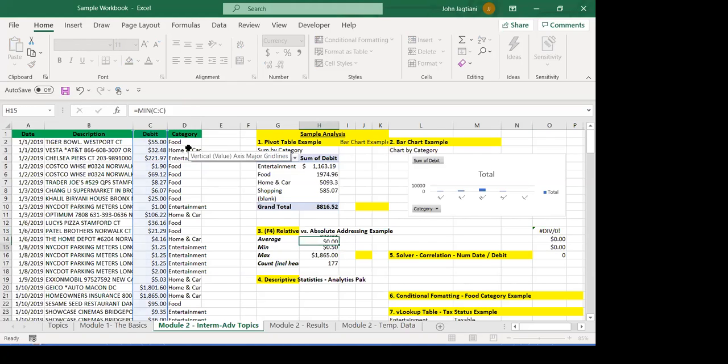So when I hit enter, it's going to give me the same answer, right? But it's basically telling Excel, hey, if I ever copy this or if I ever use this reference elsewhere, I don't want you to change it. I want to keep the cells fixed, okay? So let's see what happens.